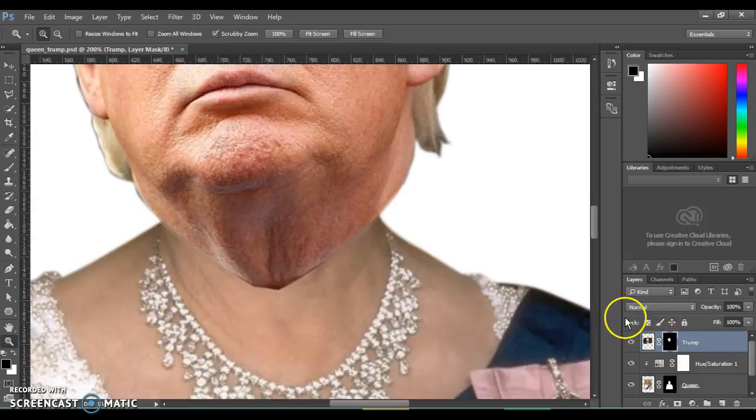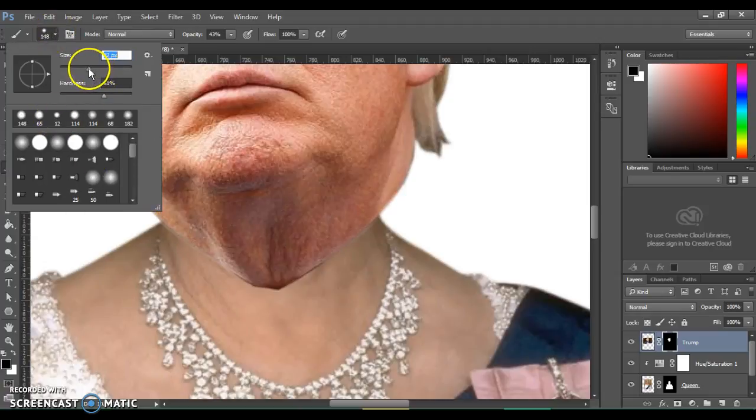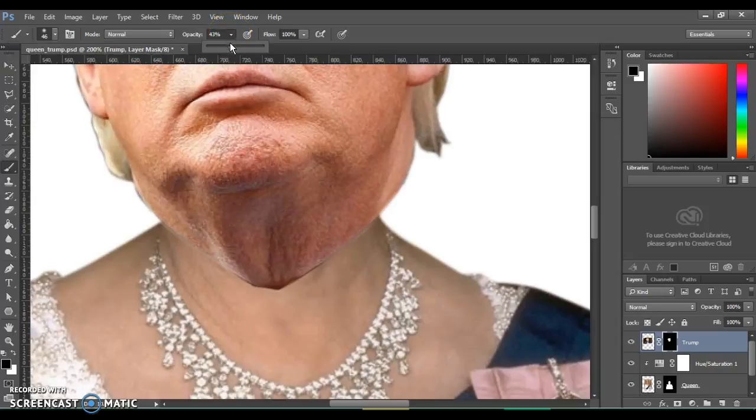So with my layer mask selected, I'm going to choose my paintbrush tool, which is 1, 2, 3, 4, 5, 6, 7 down, my brush tool. I'm going to make sure that my brush is black. I'm going to change the size of it to suit my image. So reduce the size. I want my hardness to be 0% hard. And I'm going to change my opacity down to somewhere just below 50. Cool.